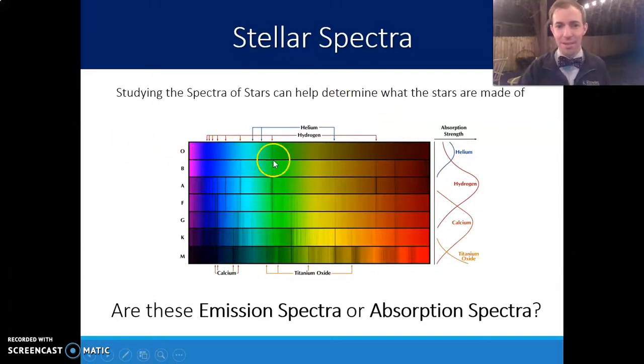If we look at a star, we see mostly a continuous spectrum, but there are gaps. There are some dark spots within that spectrum. Is this an example of an emission spectra or an absorption spectra based on our definition on the last slide?